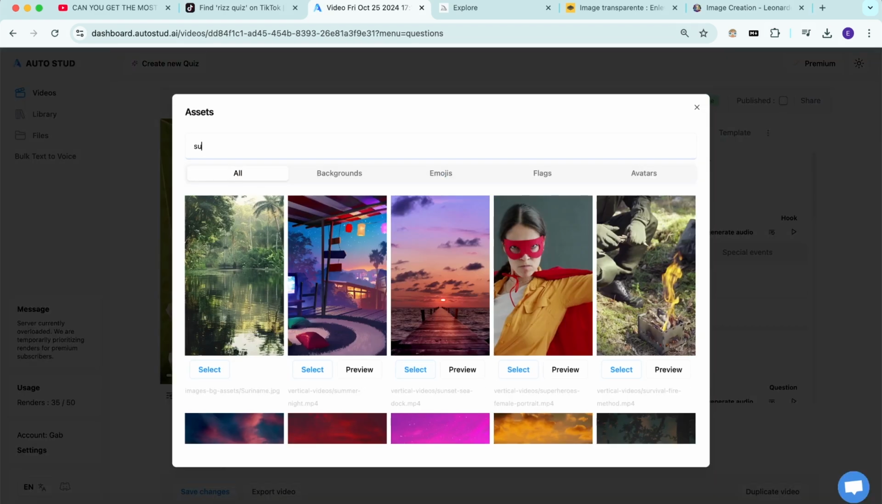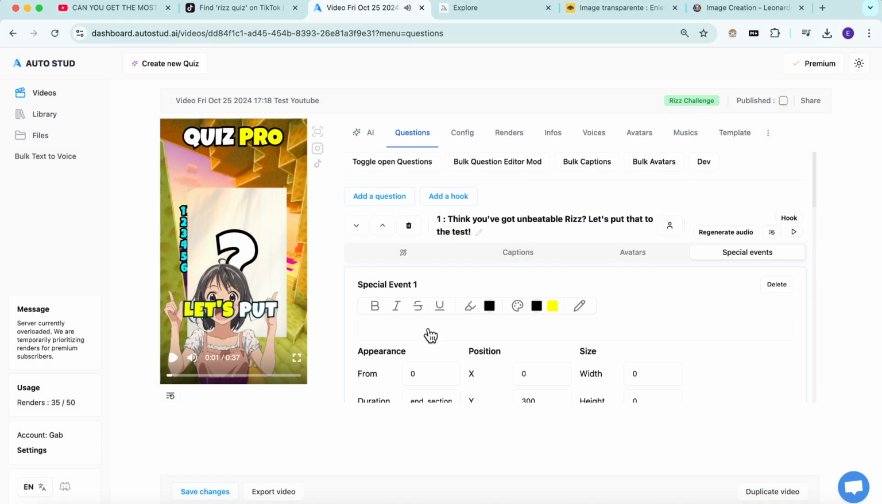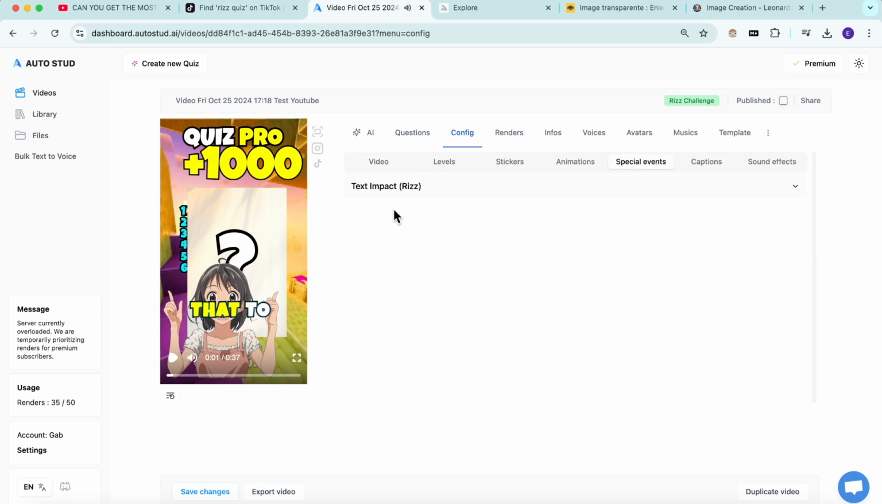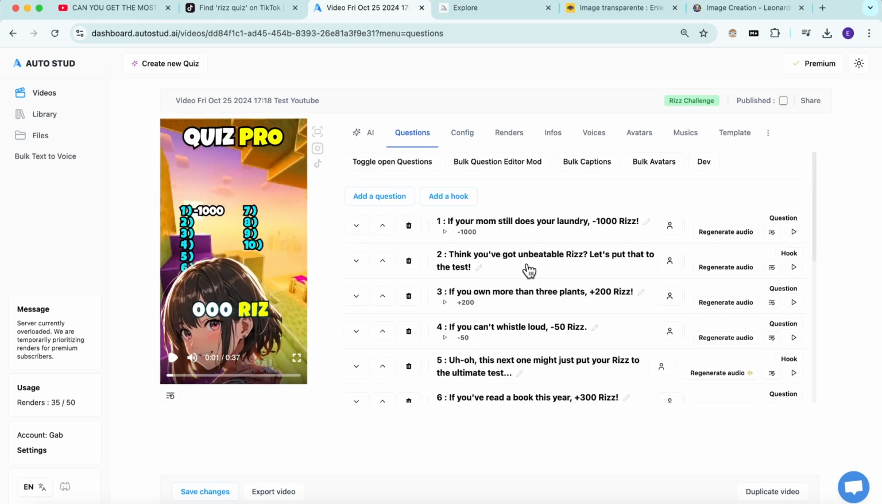So, I go to my first hook, add an image with a surprise theme, and add a plus 1000 gold event. I make this element appear from the right and modify the text accordingly. I recommend not starting with a hook, but with a Rizz sequence as it's more engaging, so I'll move my hook down a step. Okay, we're starting to have a pretty cool quiz.